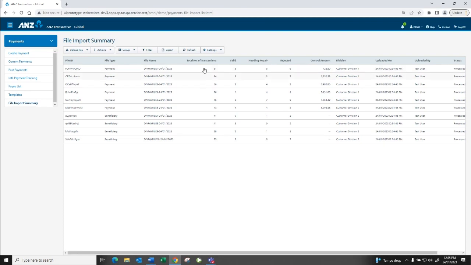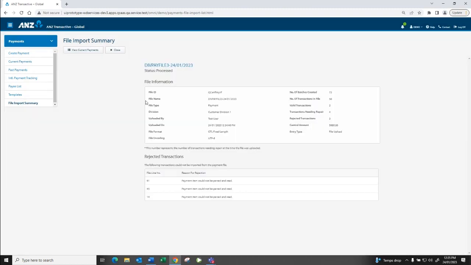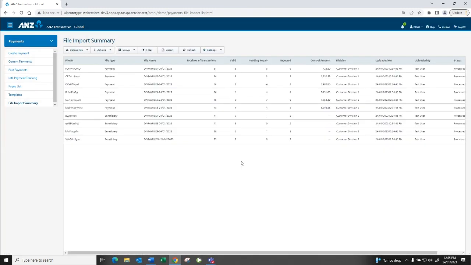It'll let you know things like the total number of transactions, if any of those transactions need repair, if any have been rejected. You can also click on the details and find out which line item has the issue. And it will give you the option, depending on how your site is set up, you can fix that payment after upload, or you can make the change and upload it again.